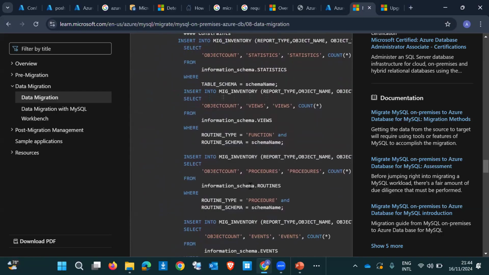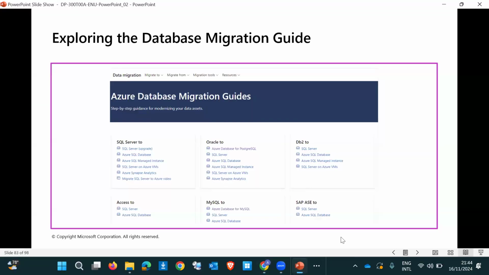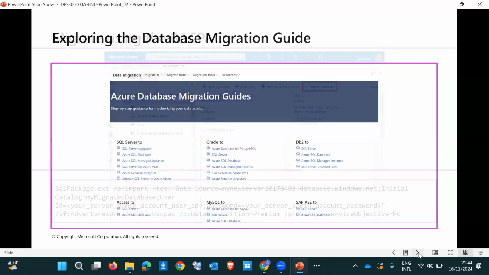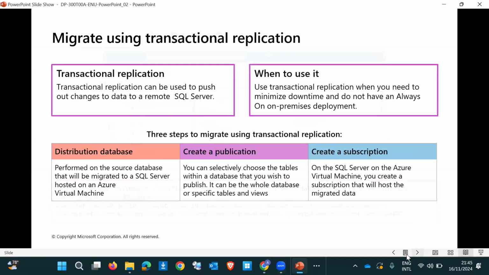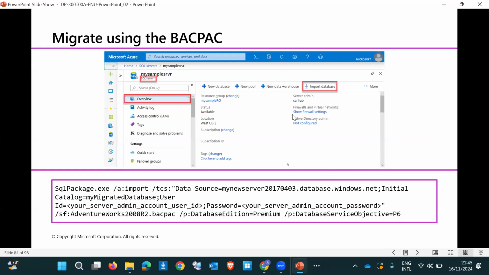Just visit that particular link for you to be able to have a better understanding of what we are talking about. Okay, and you can also migrate using the BACPAC. If you want to do that, I think this is kind of straightforward. There's actually code you can use. But even if you don't want to do that, I think I have a sample. Let's see if we can close out with that.